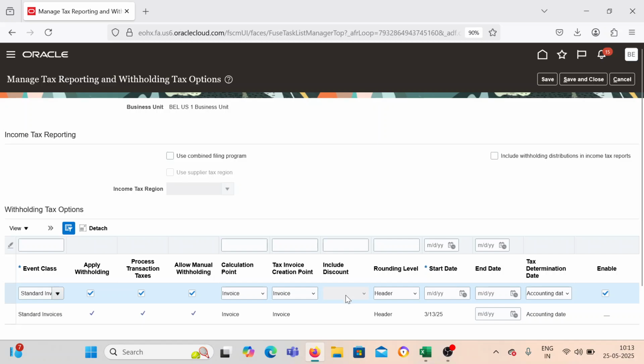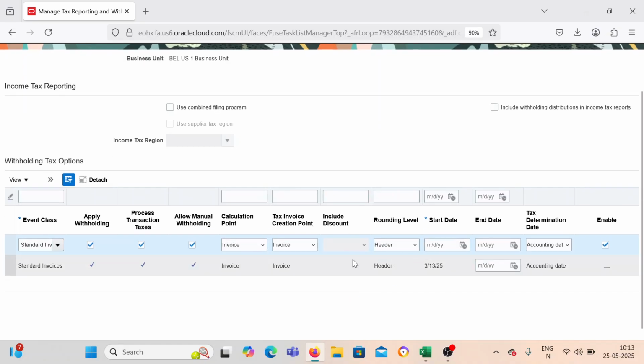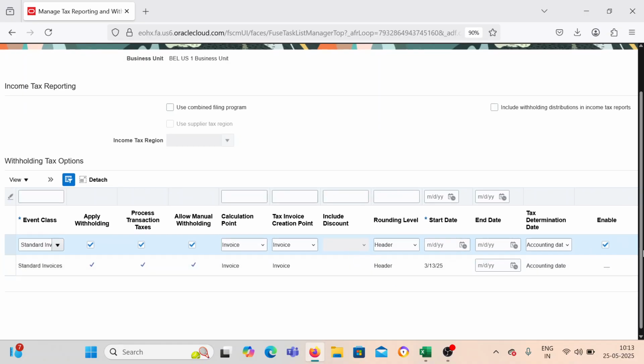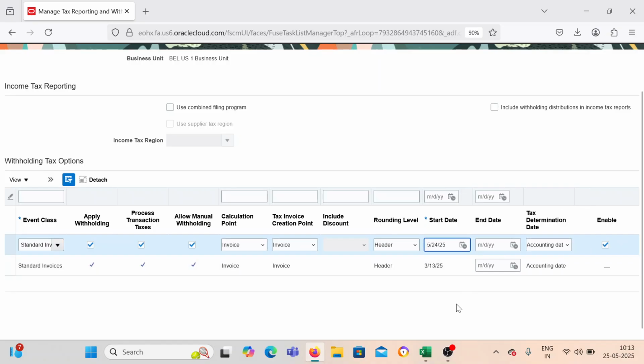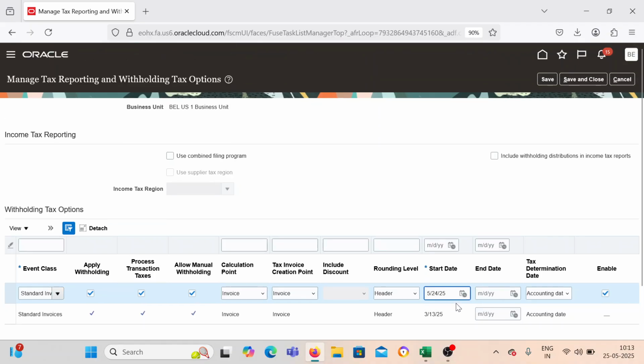Next we have. The rest of the things are not mandatory. Yes, we have enable, give the start date. Start date is important. So today is 25th. I will be giving it as 24, one day before, and then save and close.